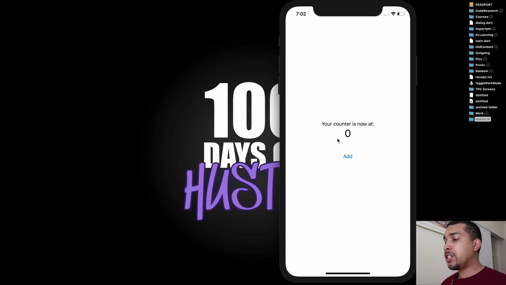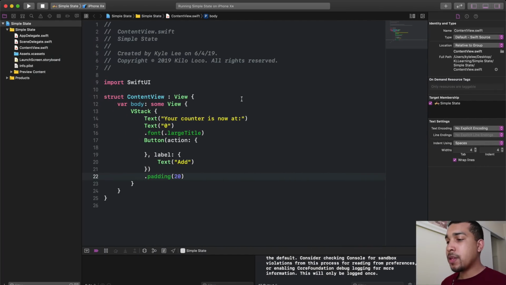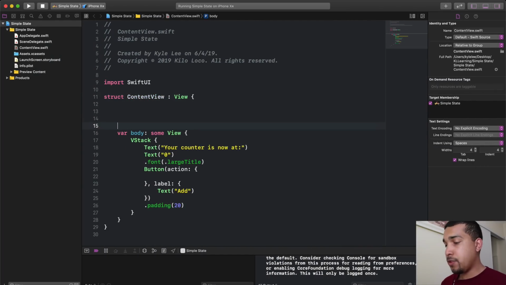Next, what we want to actually do is, whenever we add, we want it to increase a count. In order to do that, we have to go back over here inside of our content view, and we need to create a stateful something. That's what you need to create. You need to create a stateful something. I don't want to call it an object because, I mean, it kind of is, but you'll see what I mean.